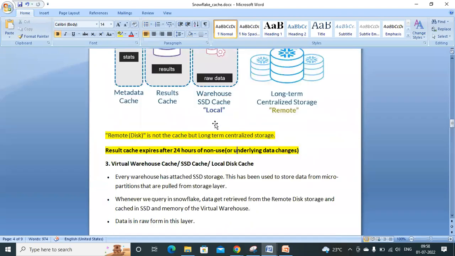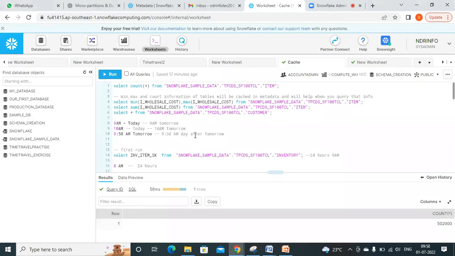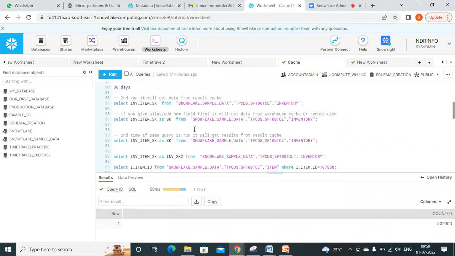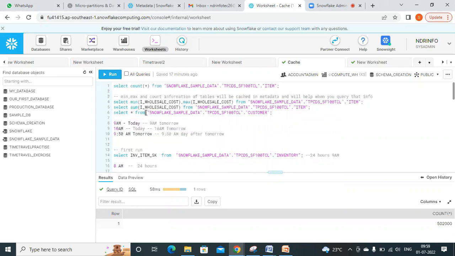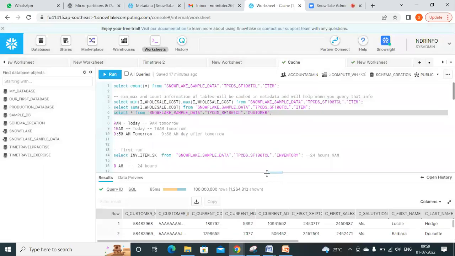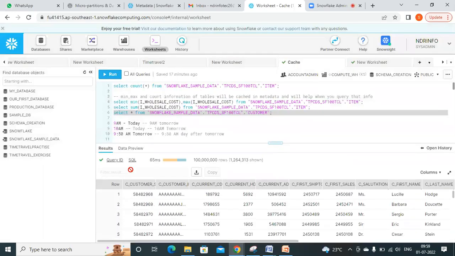Okay, and we have one more scenario. Suppose you are trying to execute the same query. One second, let me show you. This we have already executed, right? See, here you are able to see the column names which you have in your table.